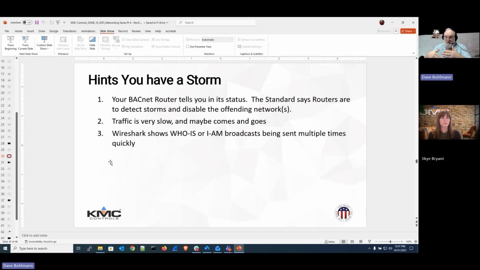But not all BACnet routers do that well. And so you'll also notice that the traffic is very slow and it probably comes and goes. And if you look at it with Wireshark, you'll see the broadcast Who-Is and I-Ams being sent multiple times real quickly. And that's a hint that the only reason why they're being sent multiple times is you have more than one BACnet router trying to forward those broadcast messages, and then they're pounding on each other. So they're kind of easy to find.